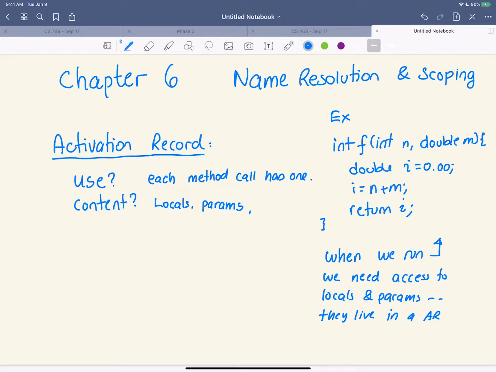But what else do we have in an activation record? There's a few other things that you probably remember from other classes, right? We've got some pointers. We might have a return address and a whole bunch of other stuff, right? So why do I need them?